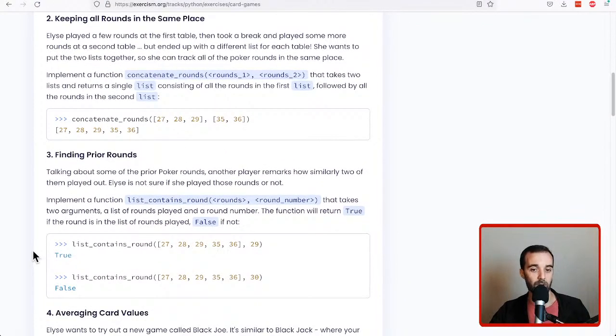Talking about some of the prior poker rounds, another player remarks how similarly 2 of them played out. Elise is not sure if she played those rounds or not. We're going to implement a function called listContainsRounds, and it will be provided a list of rounds, so a set of numbers in a list, and the round number to look for. Those are the 2 arguments, and we are going to return a Boolean of whether it's in the list or not. You can see the examples here. We've got 27, 28, 29, 35, 36, and 29 is in this list, so we're going to return true. Looking at the second example, we've got 30, and it is not in this list of 5 numbers, so it returns false.